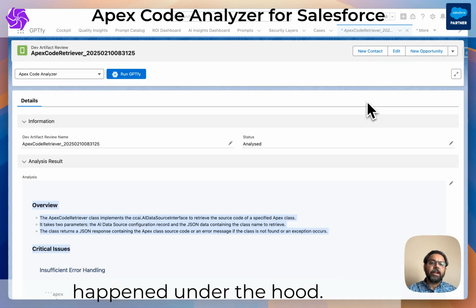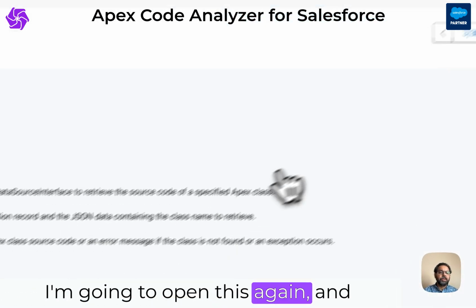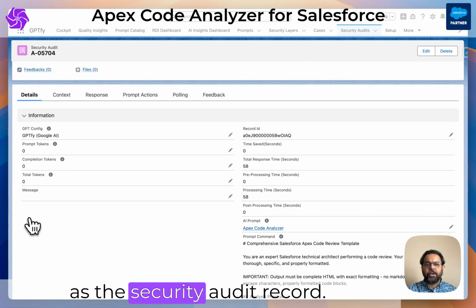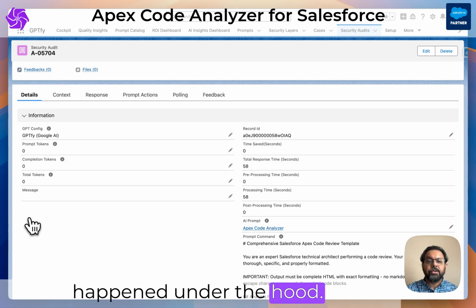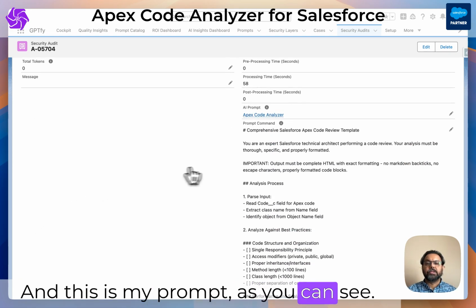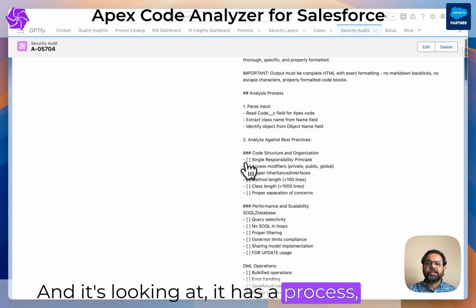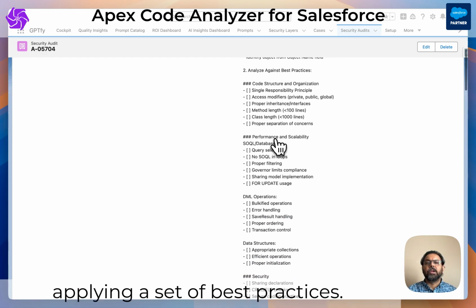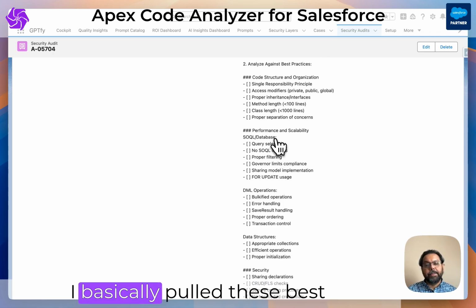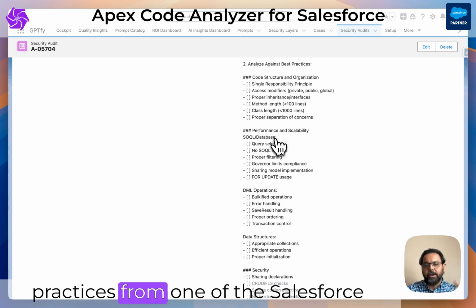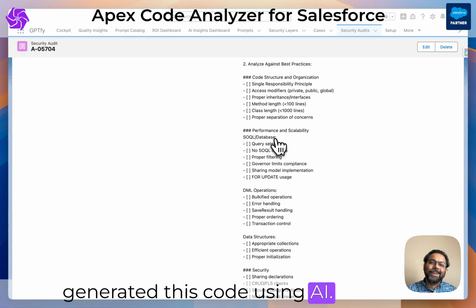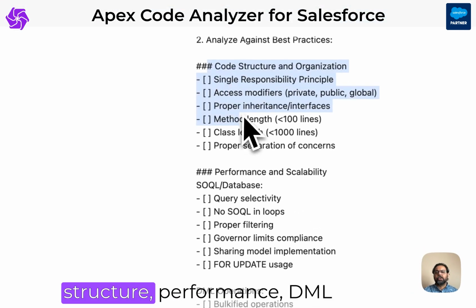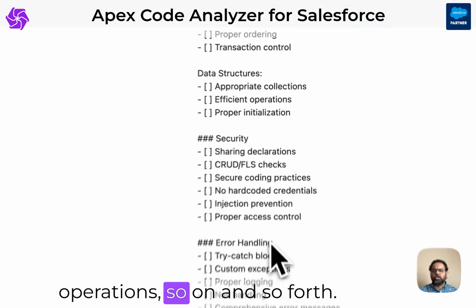Now, let's take a look at what happened under the hood. I'm going to open this again. And now I'm looking at what's known as the security audit record. This is where GPTfy gives you the entire traceability of what happened under the hood. And this is my prompt, as you can see. And it has a process. It's going to look at code, and it's applying a set of best practices. I basically pulled these best practices from one of the Salesforce best practice documents, and I generated this code using AI. And it's looking at code structure, performance, DML operations, and so on and so forth.